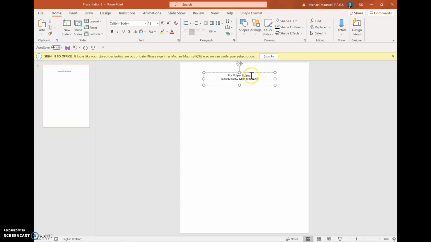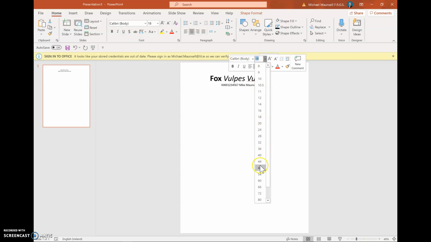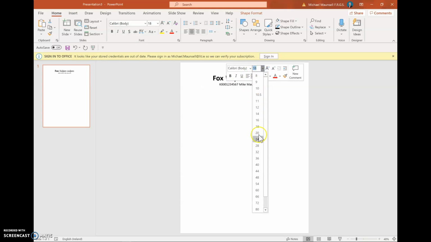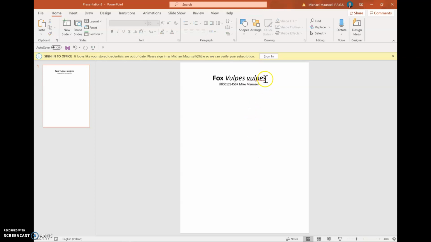Once these are in, I can edit them. First thing I'm going to do is make the common name of the species in bold and make the scientific name italics. I'll change both of these to 44. We'll see them easier. You can see that the spell checker put a capital letter in on the second part of the scientific name. That should always be a lowercase letter. And I can leave my name and K number at 20. Okay.